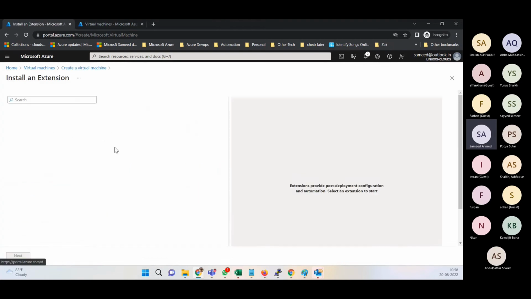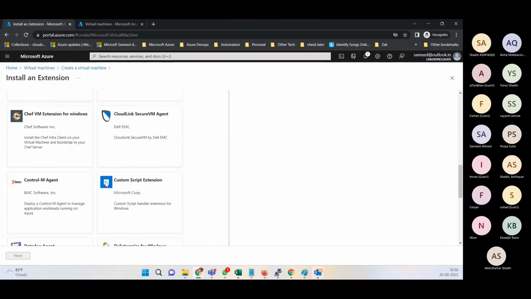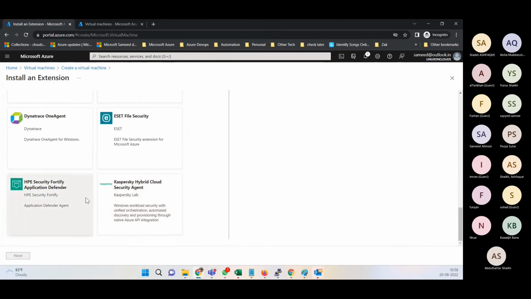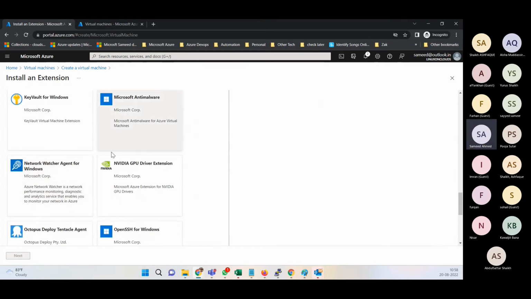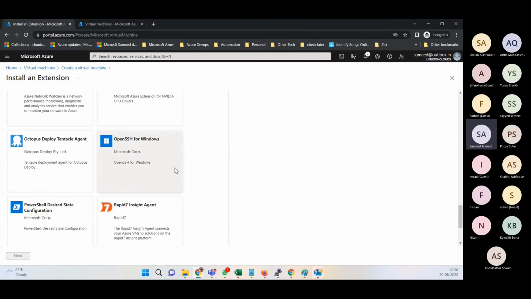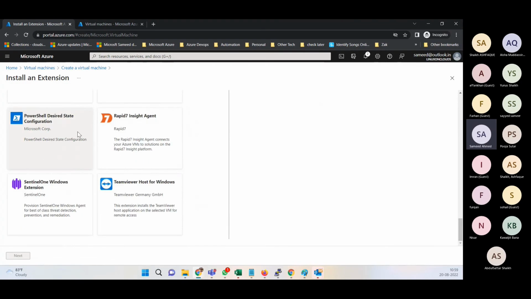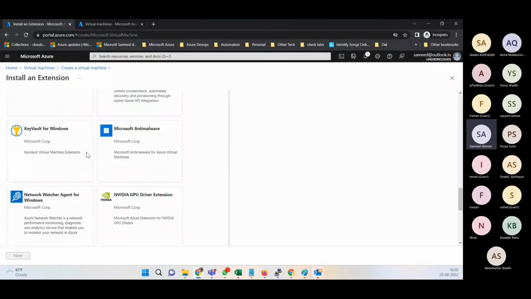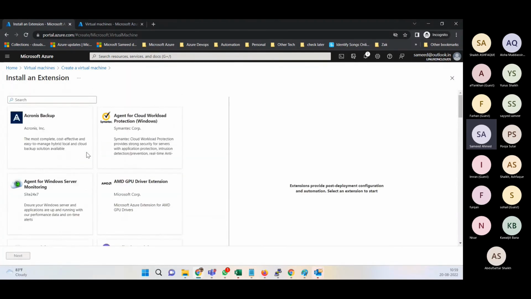Or maybe I want to get anti-malware from Microsoft, or I want an SSH service for a Windows machine, or I want some desired state configuration, or I want TeamViewer. Those are the extensions. I want to do a domain join, so there should be the domain join.